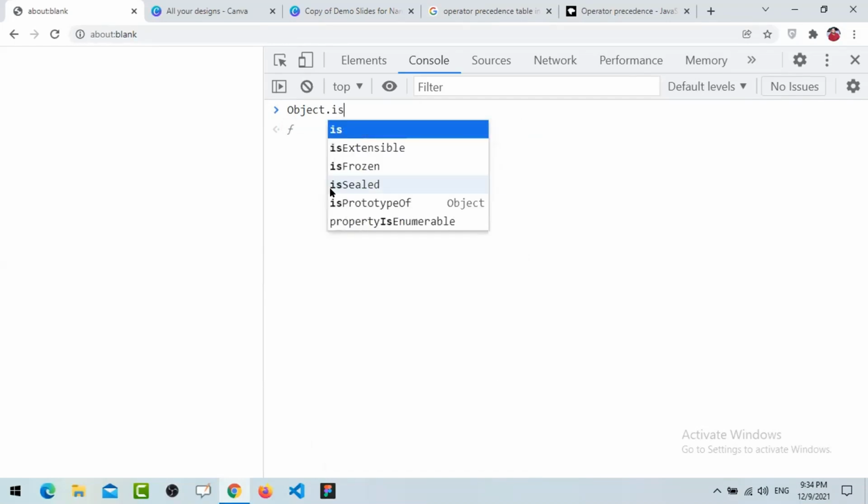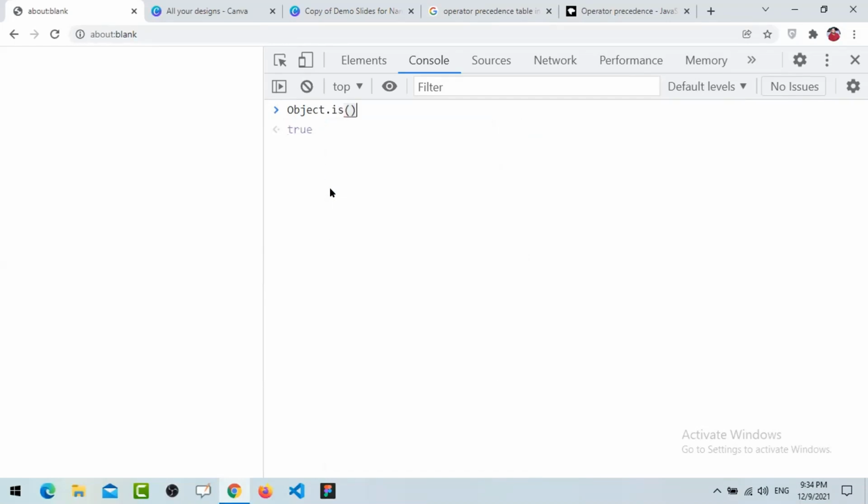Object.is. So this is one method that you can use. Here you need to pass two different values. As you can see here, two arguments are there, value 1, value 2. In the tooltip you can see. So if you use NaN double equal to NaN, what will you get?